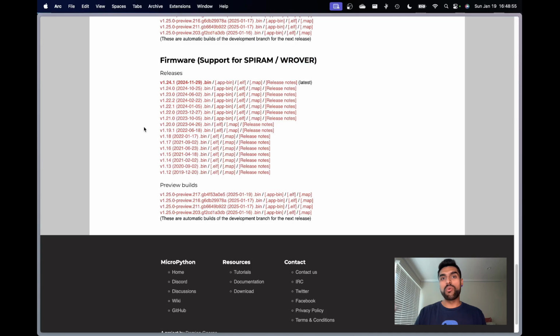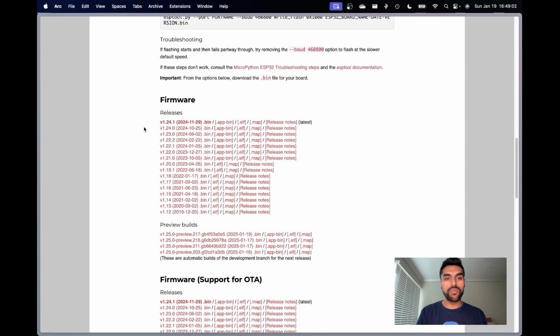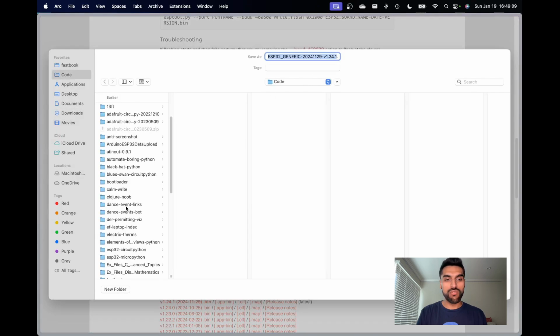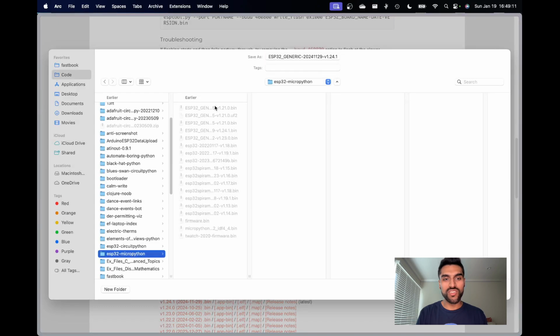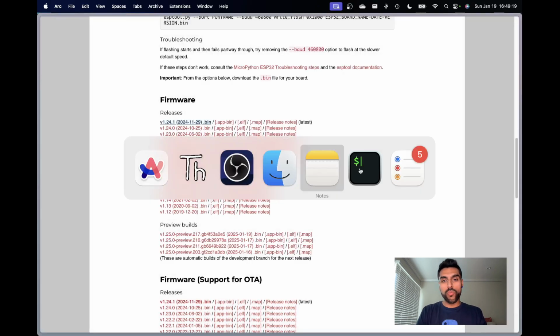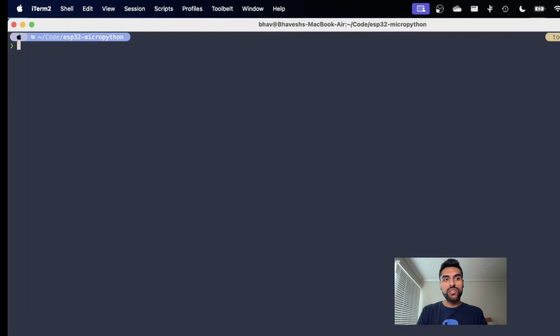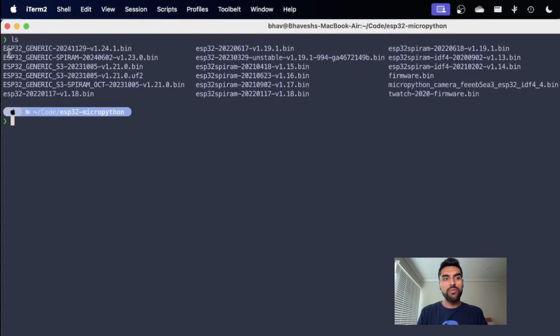In my case, my board doesn't actually have any additional PSRAM or SPIRAM that I know of. So I'm just going to go to the top and select this firmware release. And I'm going to download it into a folder which I download all my MicroPythons into. And then the next thing you want to do is open up a terminal and cd into that folder, and you should be able to find your MicroPython version over there that you just downloaded. Now to install this, there's two steps.